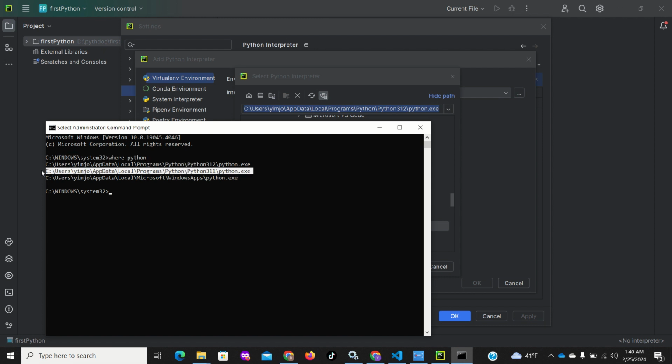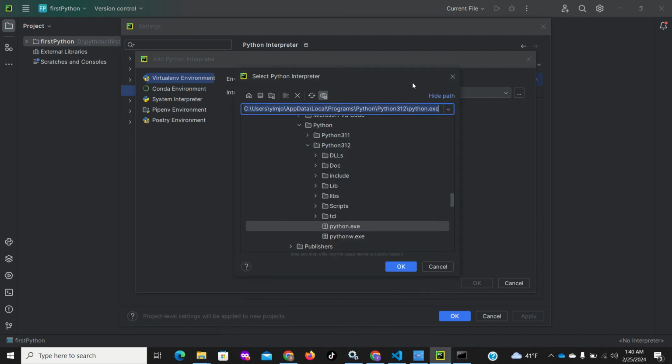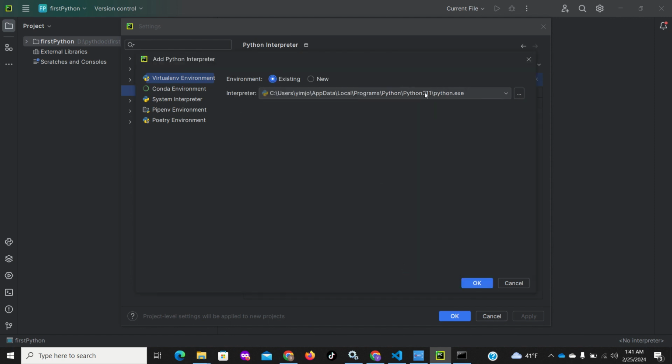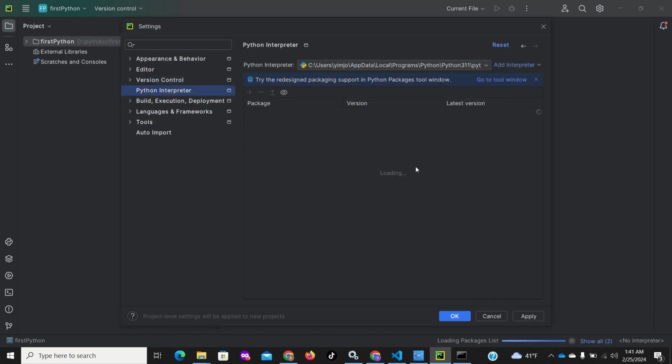So I'll press Ctrl C to copy, and I'll head over to this portion here where I can paste the location of the interpreter, and I'll use Ctrl V for that. And notice that we now have 3.11, right? Press OK. Once you press OK, it will reflect on the placeholder for interpreter. Click OK. Once you click OK, it shows up as you can see. So now we have Python interpreter.